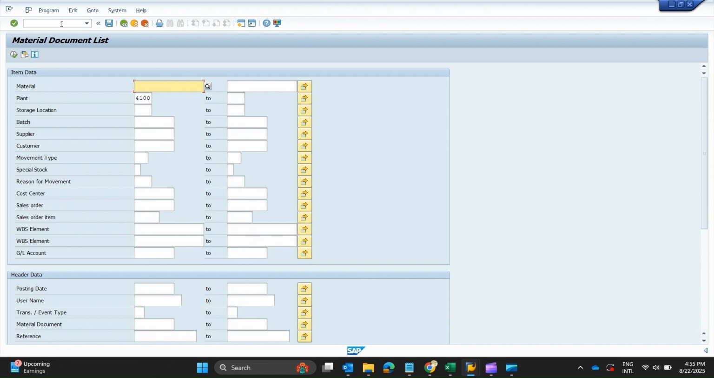In, and then this window will appear in front of you. So in this tab of MB51, we will see different types of entries like the material number, the plant code, storage location, batch, the supplier name, movement type, customer, special stock, cost center, sales order item, WBS element, posting date, username, etc.